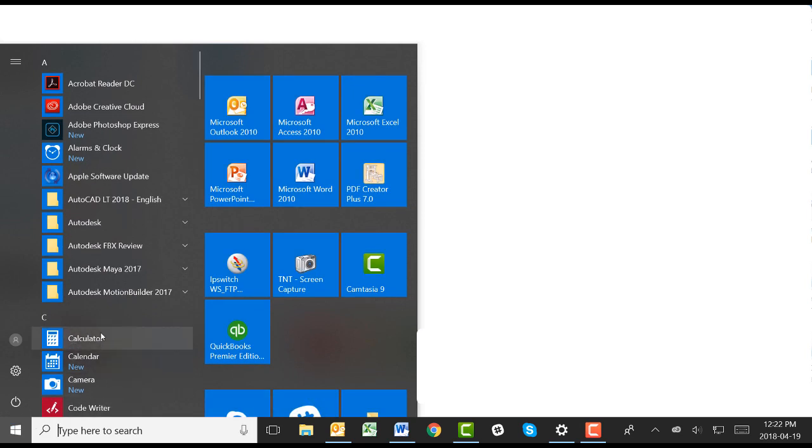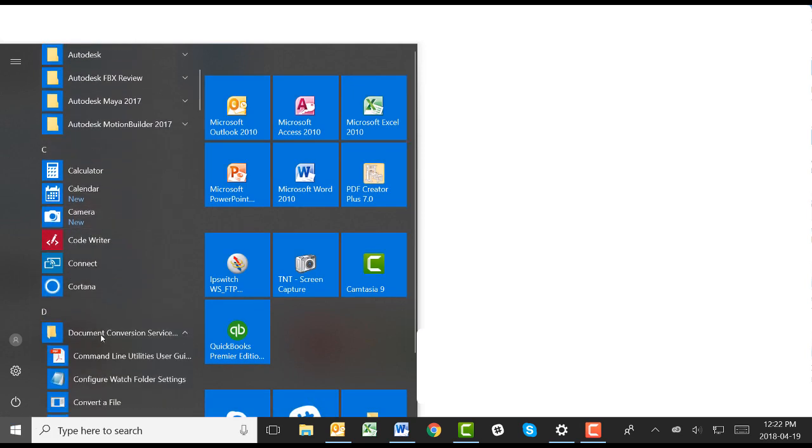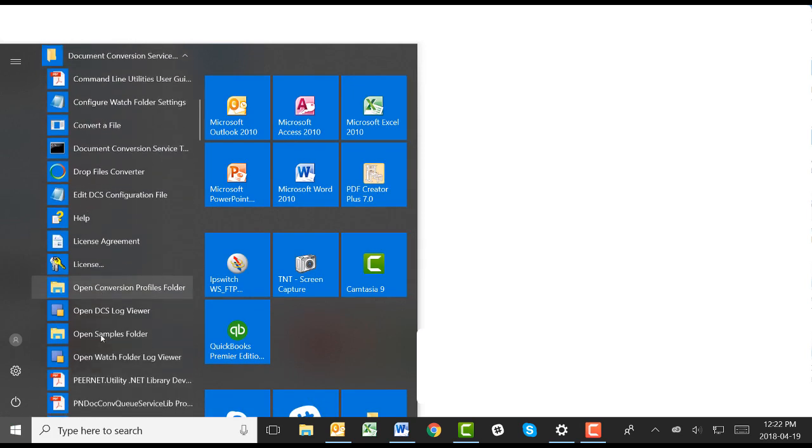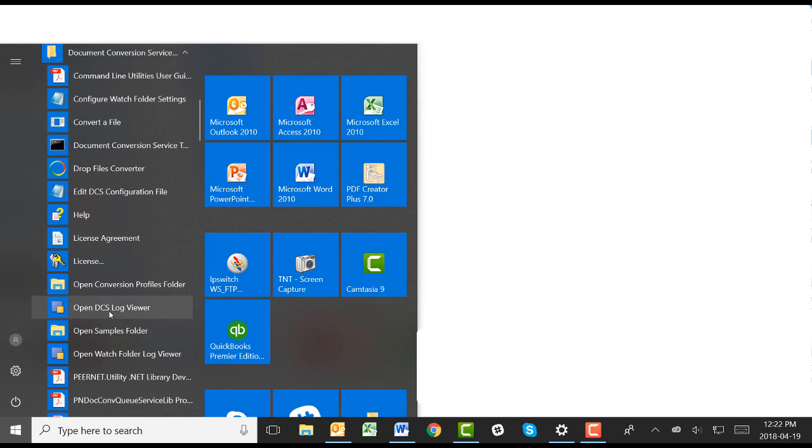To start, we'll open the logging console for Document Conversion Service. The watch folder also has its own separate logging console, but we'll see that later. To open the logging console, go to Start, Document Conversion Service, and select Open DCS Log Viewer.